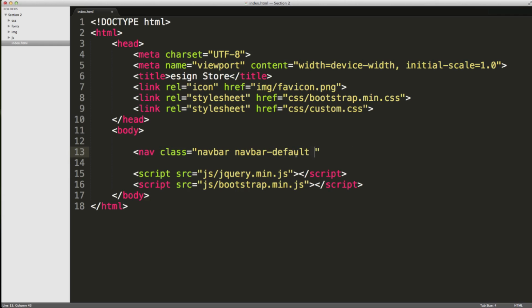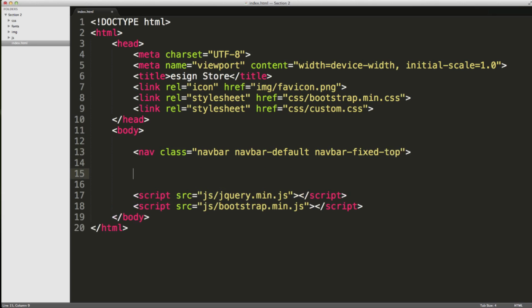And what we can actually do is do an inverse navbar. We could have a black background with white text, but we're just going to start off with a grayish background and black text. And we're also going to set this to be a navbar-fixed-top, so that when we scroll down, the nav bar will always be at the top of the page. So that allows for easy navigation of the site. And close that off.